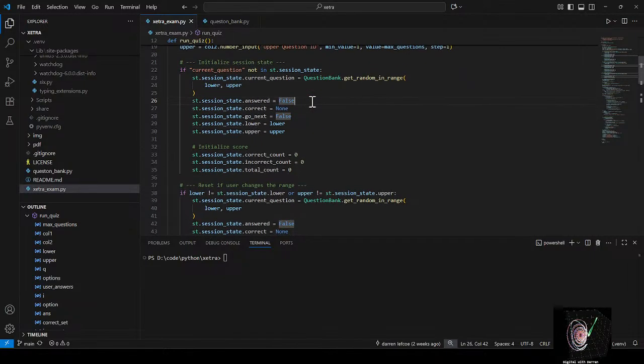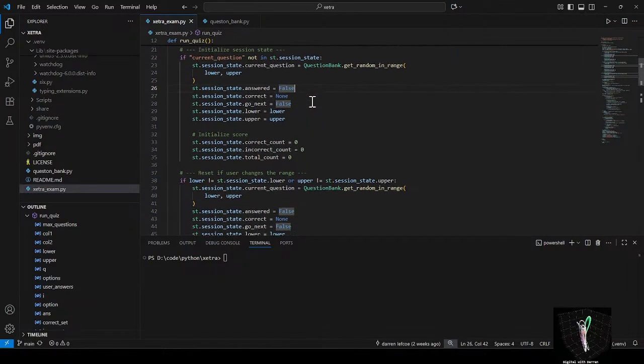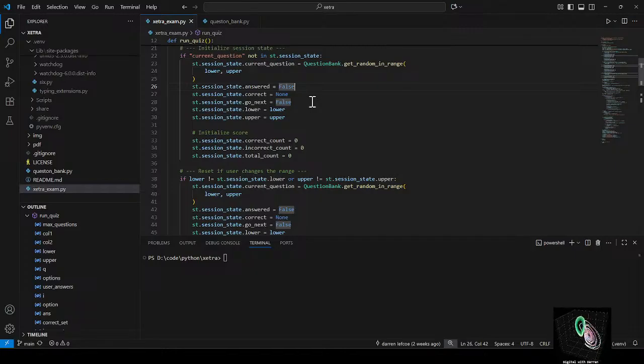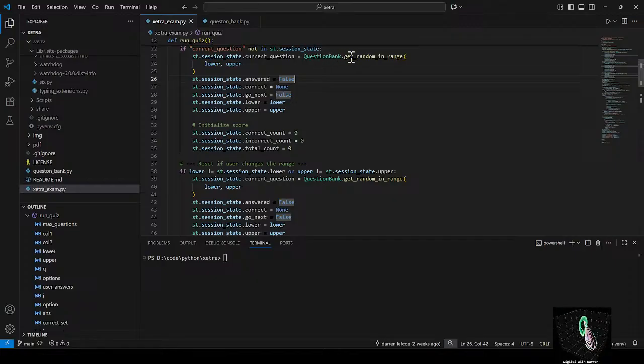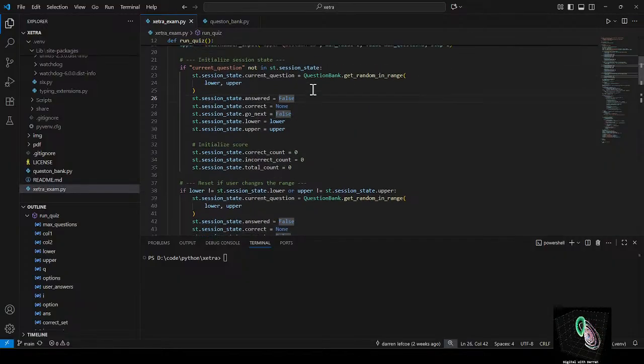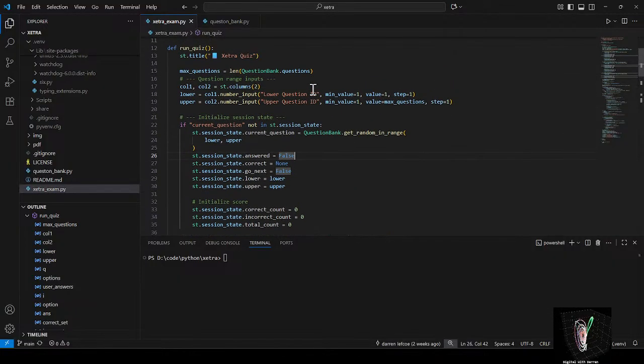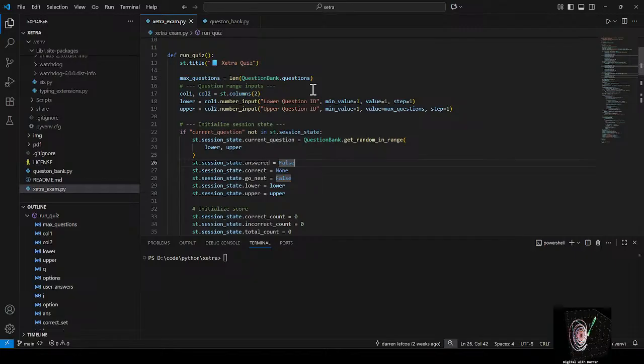But yeah, we initialize a session state. If question is not in session state, then go and get a question basically. Question bank gets random in range. So return a random QA object where the ID is between the lower and upper inclusive. Lower and upper is just basically the lowest question ID and the highest question ID. That's pretty much it.